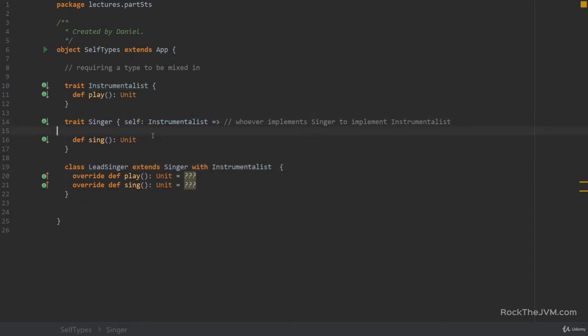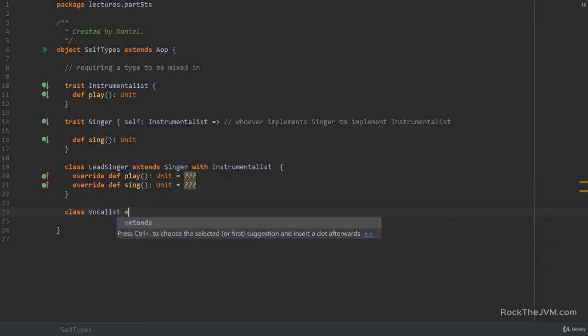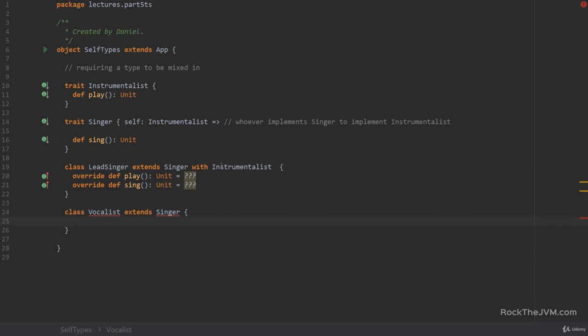So this is again a marker that tells the compiler that whoever implements the Singer trait must also implement the Instrumentalist trait. So for example, if I have a class called Vocalist which extends Singer, then this would be illegal, even if I implement or override sing. This is still illegal because notice what the compiler says: illegal inheritance, self-type Vocalist does not conform to Instrumentalist. This construct is called a self-type.